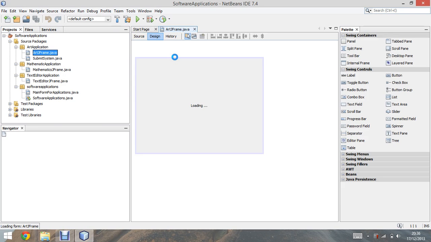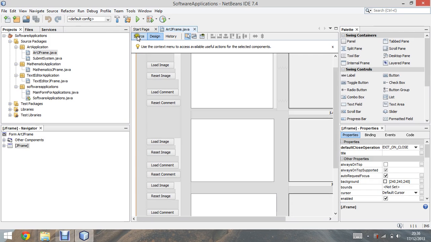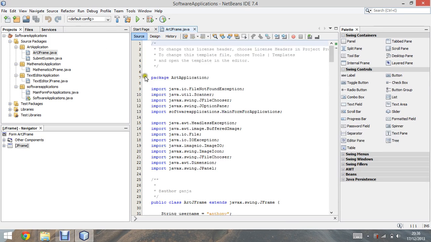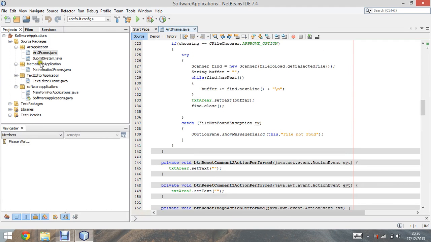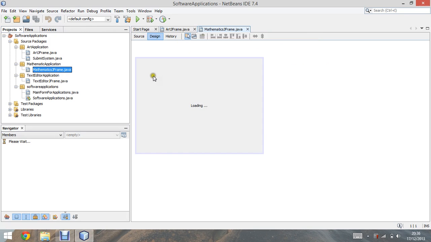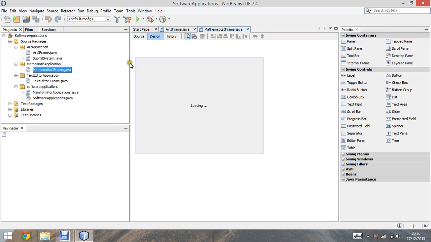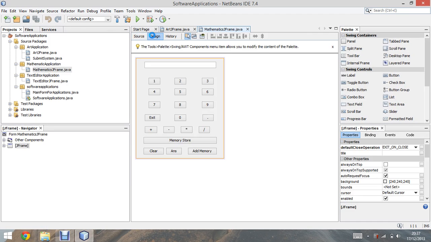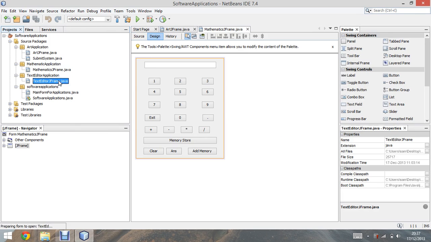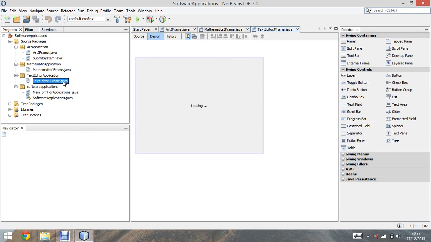So basically this is the art application created by me, and the whole coding behind it. The Maths application, just give me a moment please until it loads. There's the calculator and the text editor, which is basically the notepad. Just give it a second until it loads please.